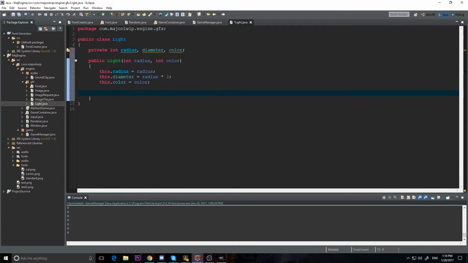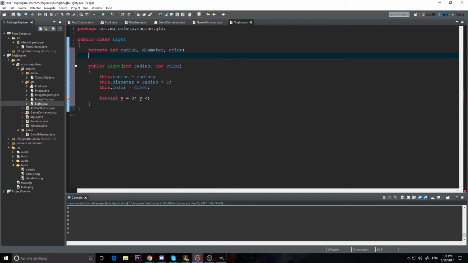Alright, so we've got our values. Now we need to calculate our lighting. We're going to generate an image, basically. So I do int y equals 0. And I start off with y because of how our arrays work. It is best to do y first, then x. It's easier on your CPU's cache and is therefore faster.